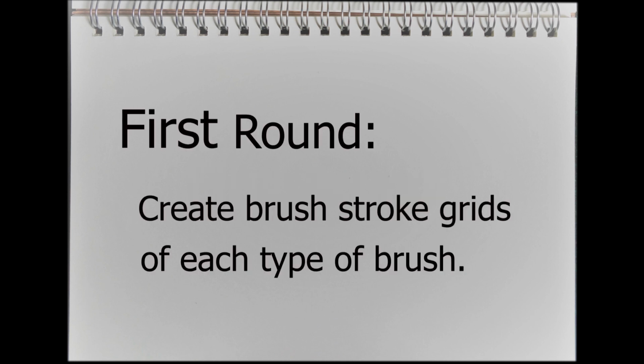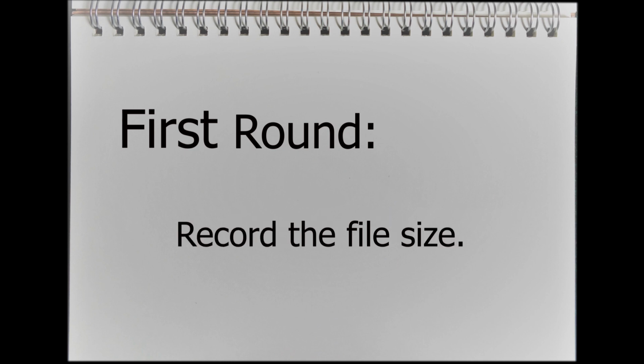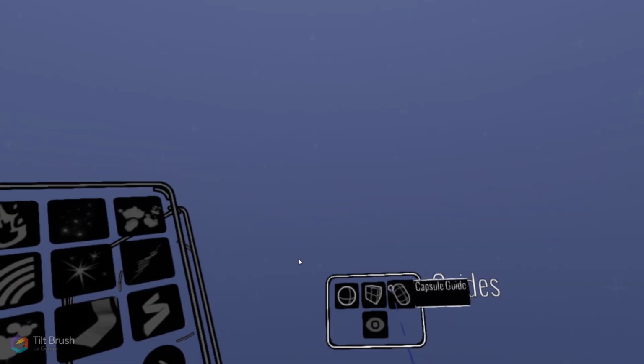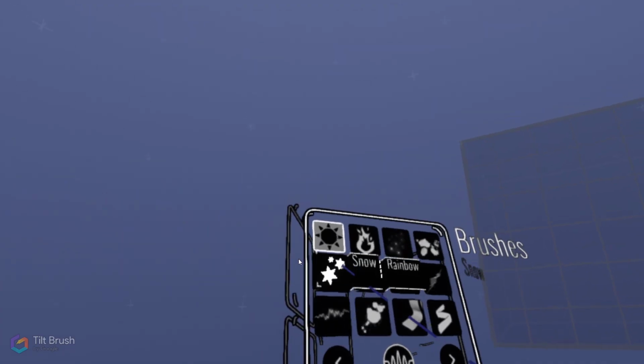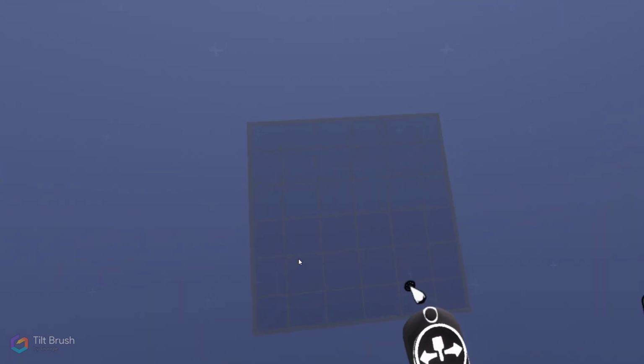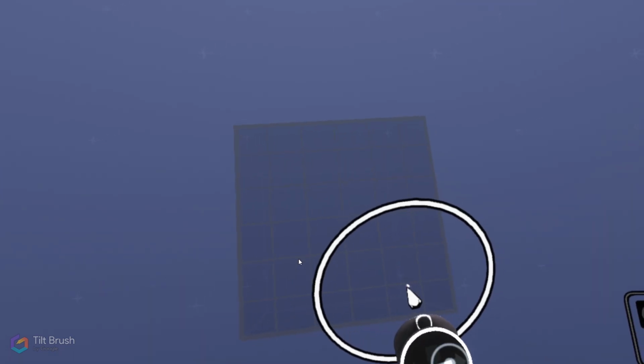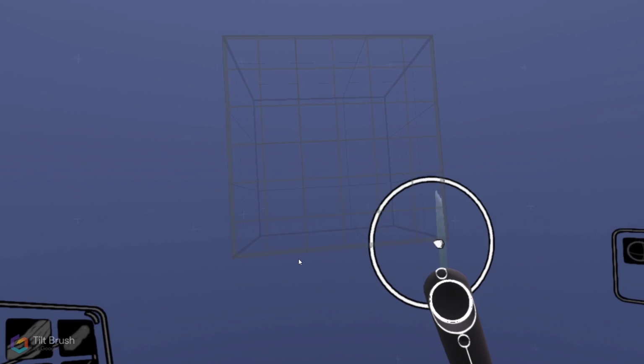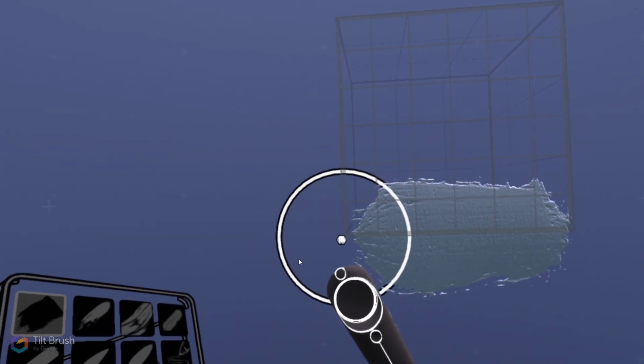In the first round, I'm going to create brushstroke grids of each type of brush. Then I'm going to save the file and just record the file size. So I'm dinosaur size right now, and I'm pulling out the cube guide and starting with the first brush, using the color white. I make the brush the widest that it will go for each brush. And I'm going to go all the way to the edge.